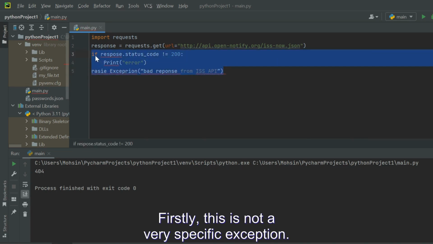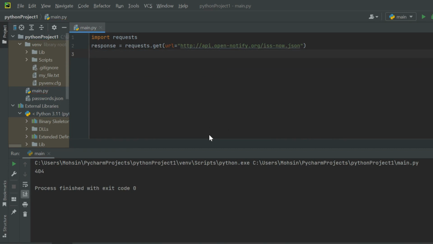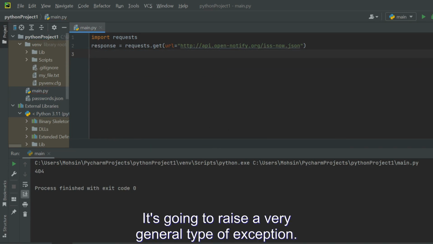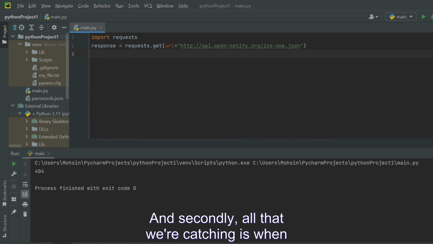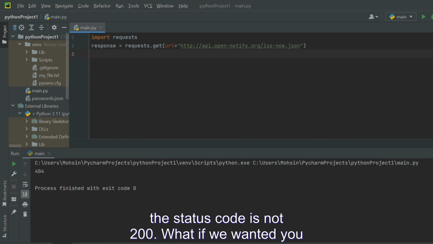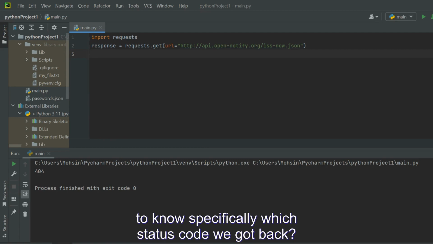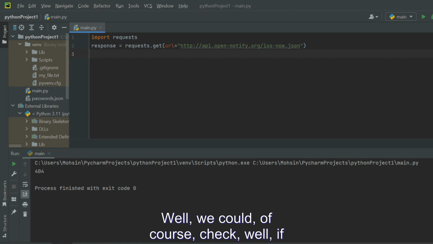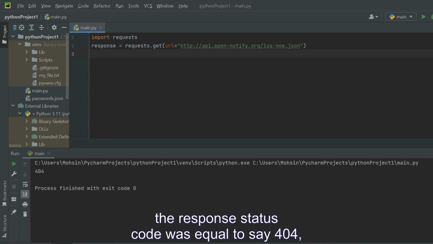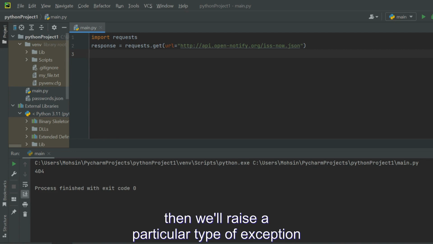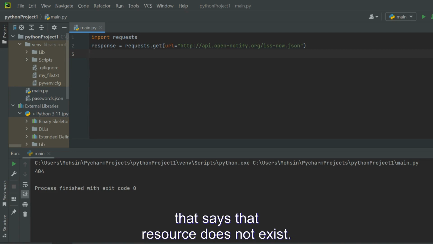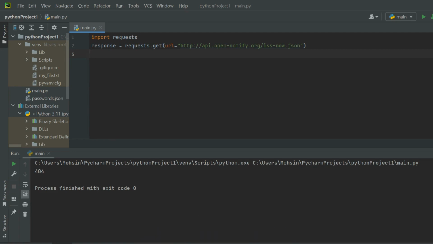Firstly, this is not a very specific exception. It's going to raise a very general type of exception. And secondly, all that we're catching is when the status code is not 200. What if we wanted you to know specifically which status code we got back? Well, we could, of course, check if the response status code was equal to say 404, then we'll raise a particular type of exception that says that resource does not exist.